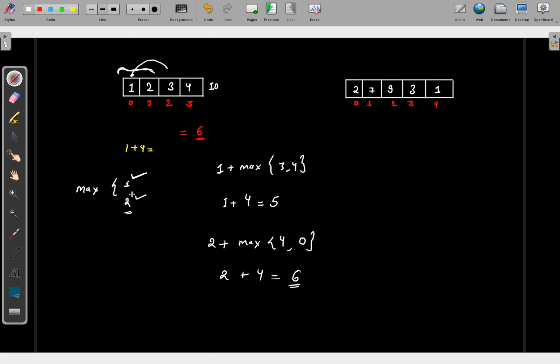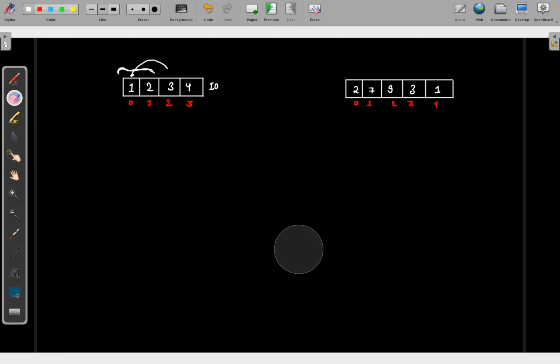And what you will do, I said you will return the maximum of it. So by choosing this path, you will get 5 as a maximum. By choosing this path, you are getting 6 as a maximum, right? So you will return the maximum of these two and you will return 6. Clear? Let's understand this by some more examples. So this will create a bigger picture.